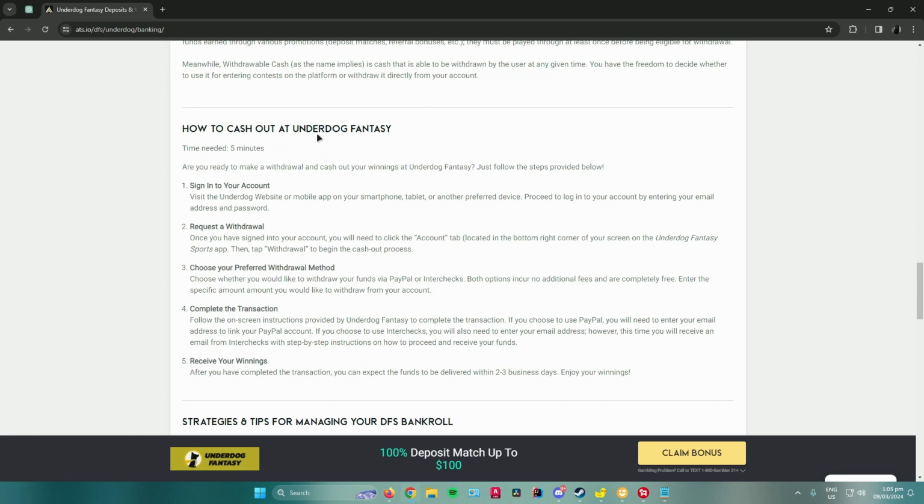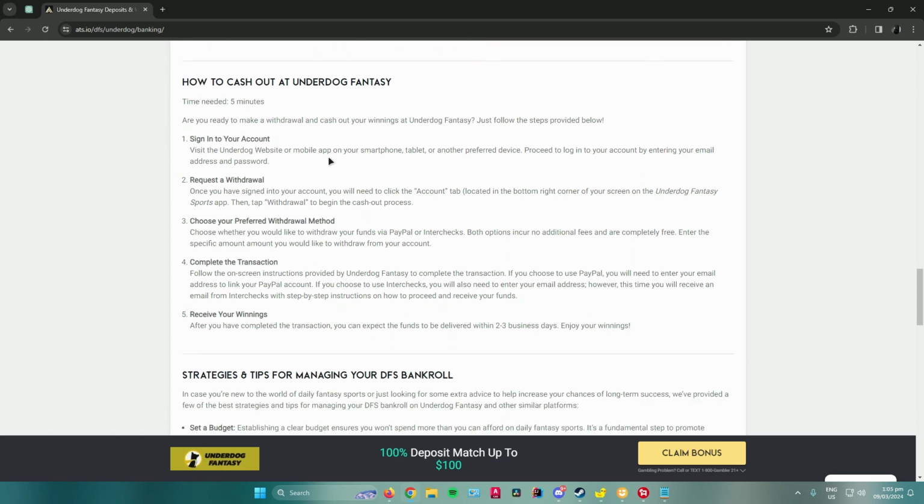So how to cash out at Underdog Fantasy. First, of course, you'll need to have an account and sign in to that account. And then next, request a withdrawal. Once you have signed into your account, you will need to click on the Account tab located in the bottom right corner of your screen on the Underdog Fantasy Sports app, then tap Withdrawal to begin the cash out process.